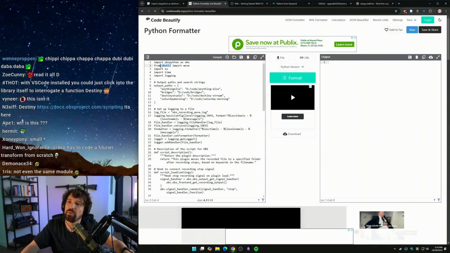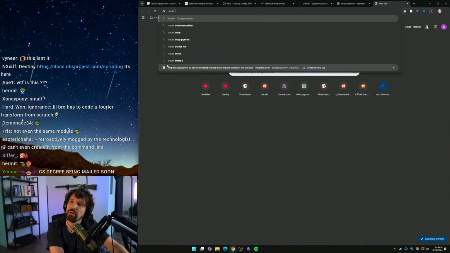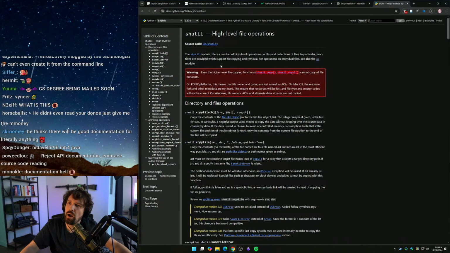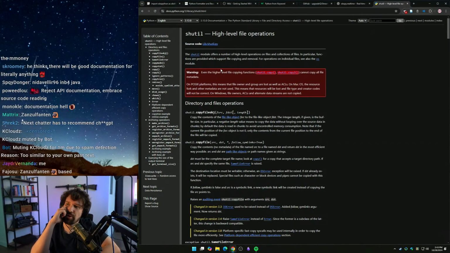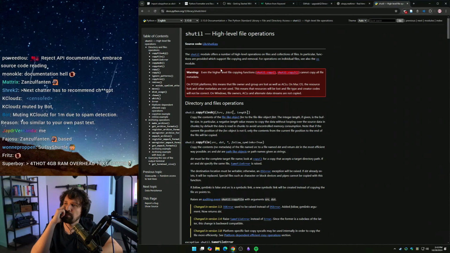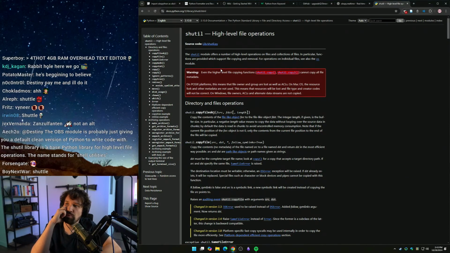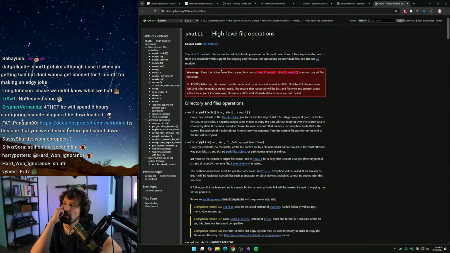Oh, wait, this is a different library. You're right. I'm so sorry. Okay. Shutil is a different library. Shutil, Python, library. You're right. The shutil module offers a number of high-level operations on files and collections of files. In particular, functions are provided which support file copying and removal. For operations on individual files, see also the os module.